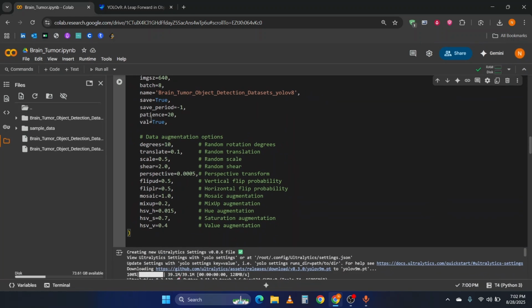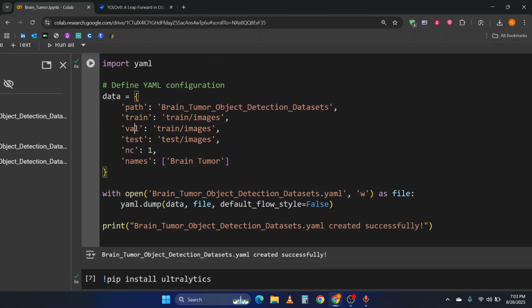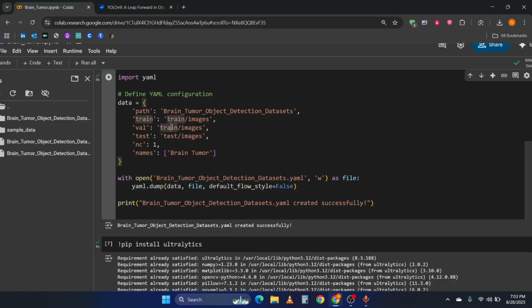And validation true. Here you can see that we do not have a validation folder, but I have still used validation true because in the YML file we already gave that validation. For validation, use the train images.